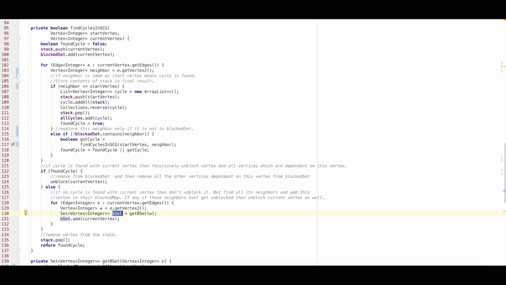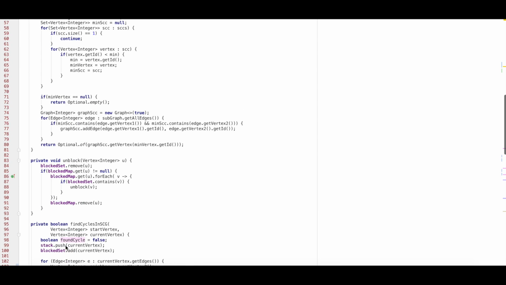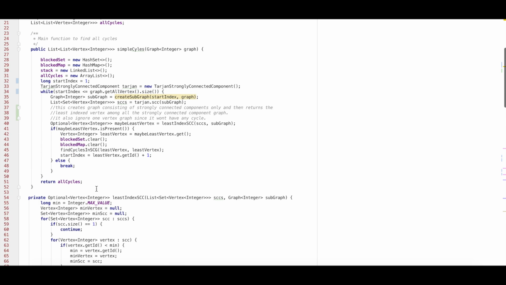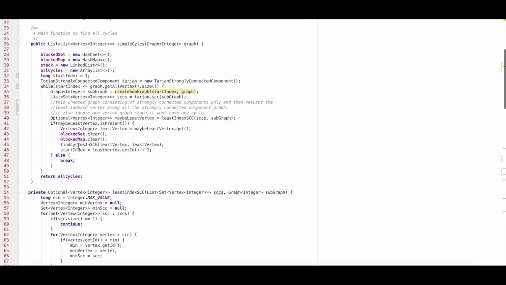And after this, we are just going to remove the current vertex from the stack, and then if cycle was found, then we return true, and if cycle was not found, then we return false, and this happens recursively. So finally find cycle comes here, and then we come back to here, and then we increment our start vertex, and then all cycles will have the final result.